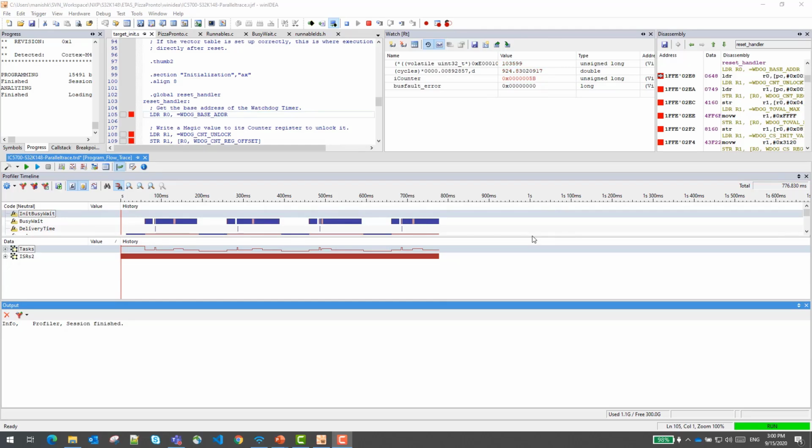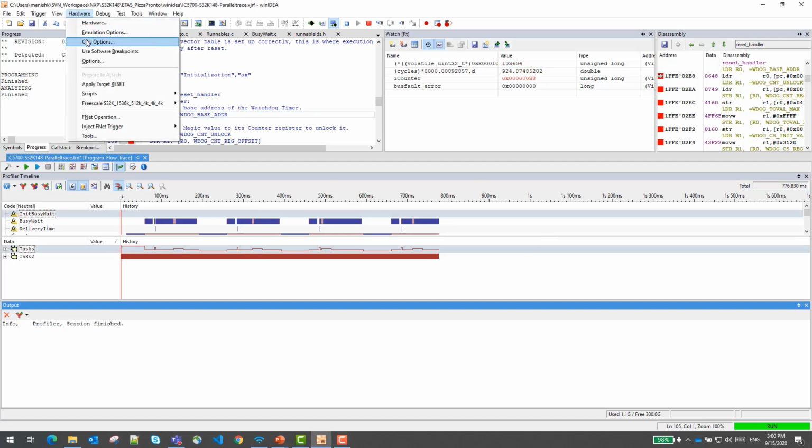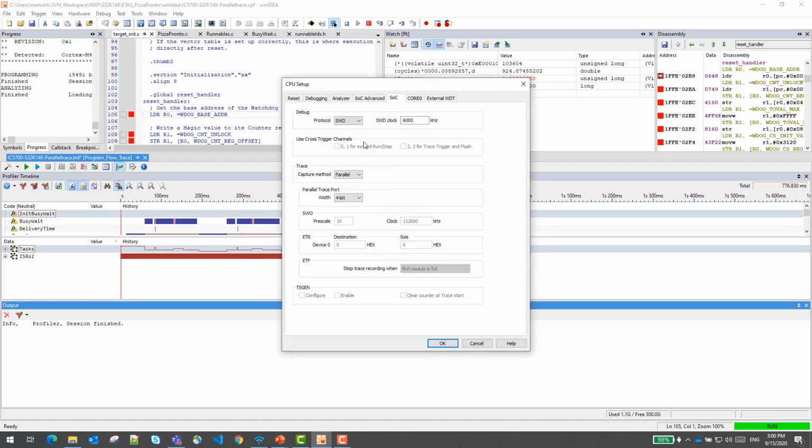Now I'm going to talk about the SWO trace capture method. Earlier in this webinar, I said I will be discussing the advantages and disadvantages between the parallel trace capture method and the SWO trace capture method. So let's see it. Right now our winIDEA configuration has the parallel trace capture method setting, so I will change it to the SWO trace capture method setting.